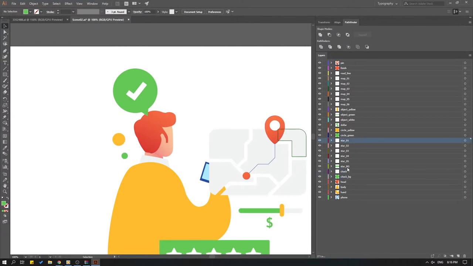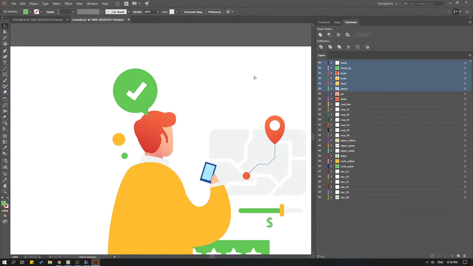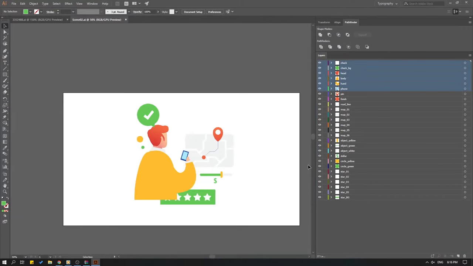Okay, select this stars. Let's select head, check background, head, body, hand, and phone. Move to up here. Okay, that's good. And select this stars and star background. Move to up here. Okay, not bad.